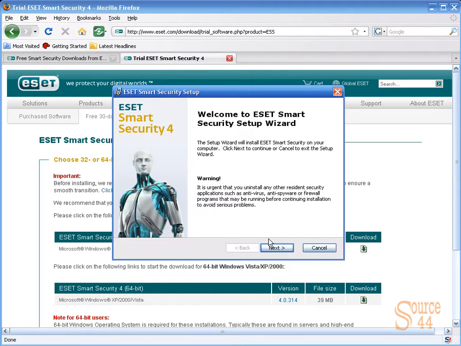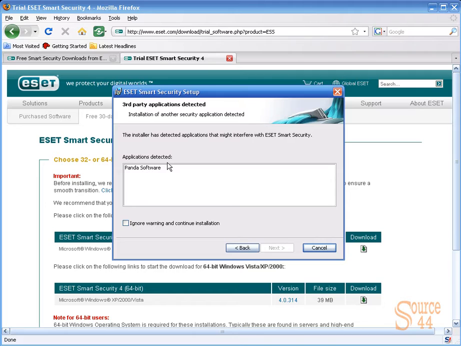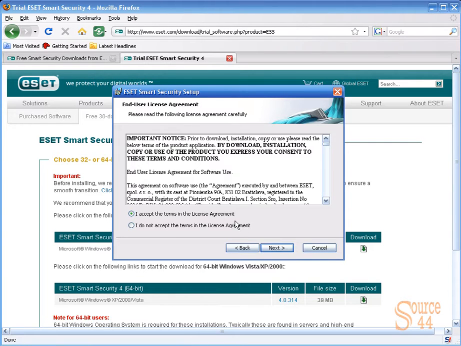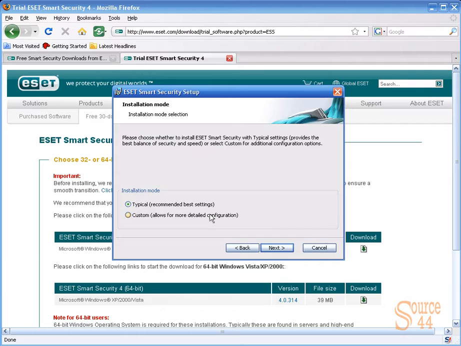The first thing we see is a warning: it's urgent that you uninstall any other security applications such as antivirus or they might conflict. That's okay. We'll go ahead and click on Next. The one that it's actually detected is Panda Software because we have that installed, but we're going to click on Next because we'll be brave that way. You might want to remove any antivirus if you're going to actually use this on an ongoing basis.